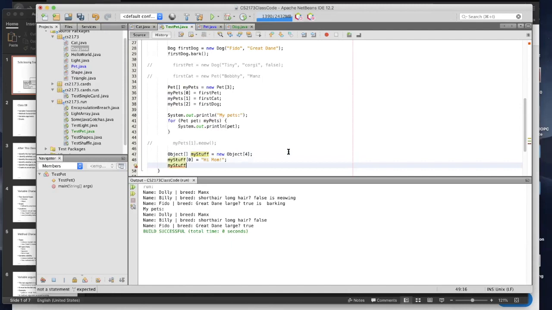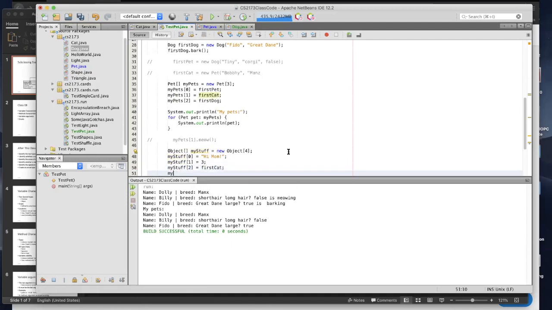But if you put all your pets in that array, will they be able to access stuff like .meow? Nope. Well, yes and no. I'll get to that in a second. Now, it's going to let me put, is that an int? My stuff 2 is, let's put a cat in, and then what do we got here?